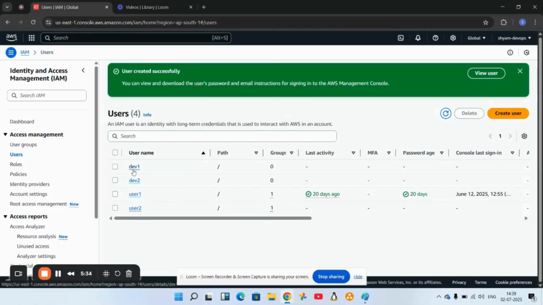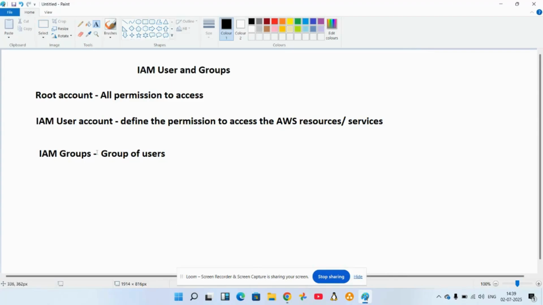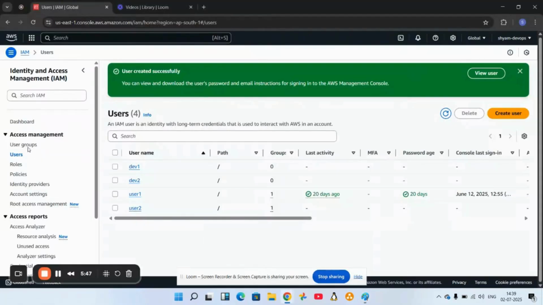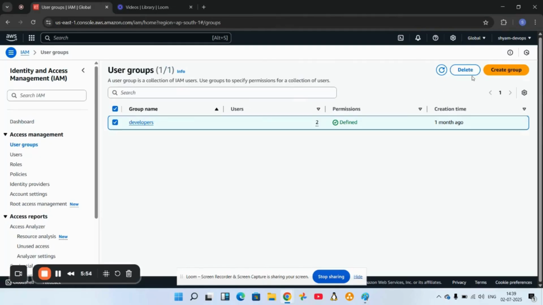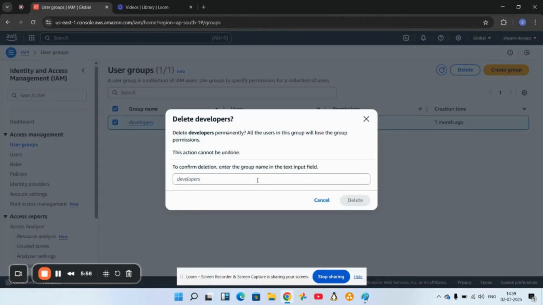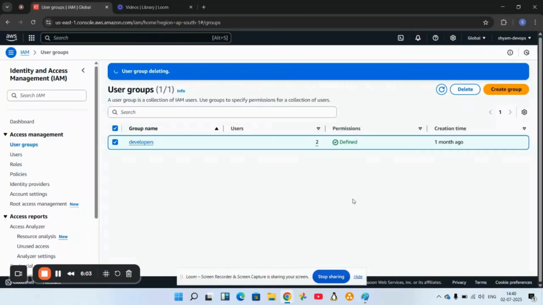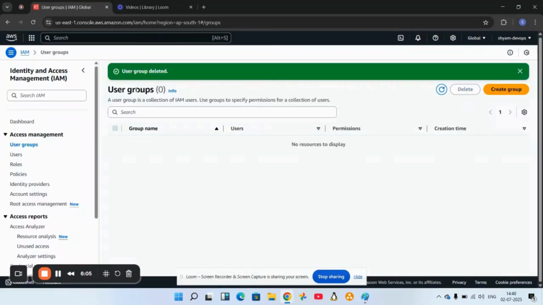With the help of these two users, I am going to create a group. I am going to create an IAM group. As I said before, IAM groups are nothing but groups of the IAM users which we have created. Now I am going to user groups. This developer group is already created, so I will delete this and create a new group. So I don't have any user groups now.